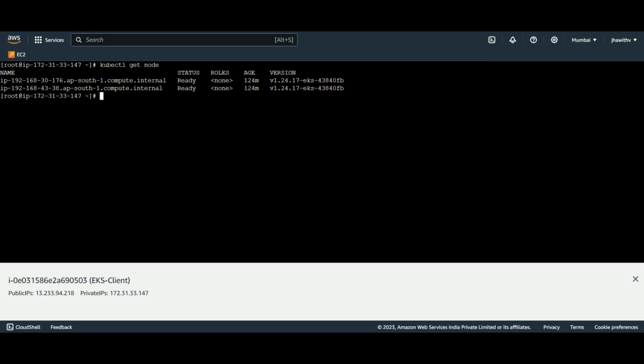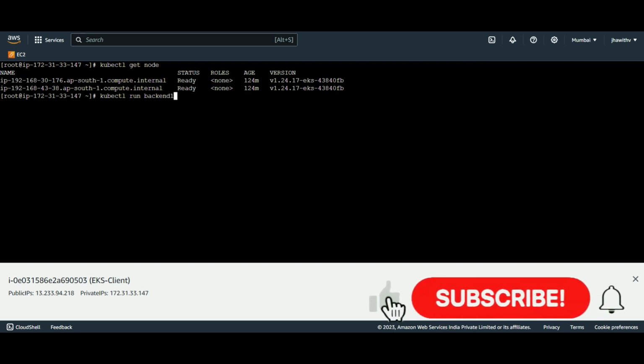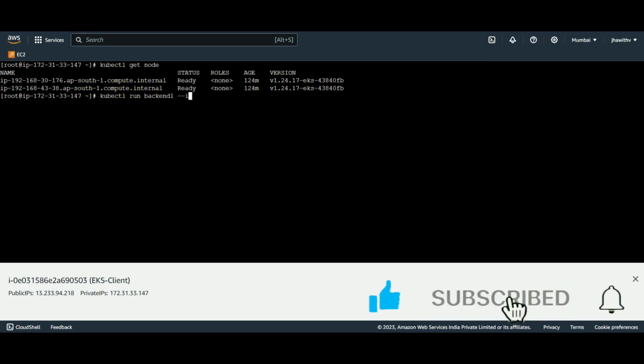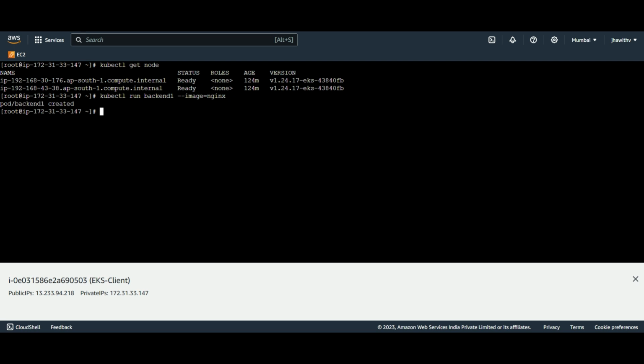So kubectl run backend 1, image that we are going to use is nginx. This is the first backend pod, and the other one is the second one. Okay, two backend pods are created.